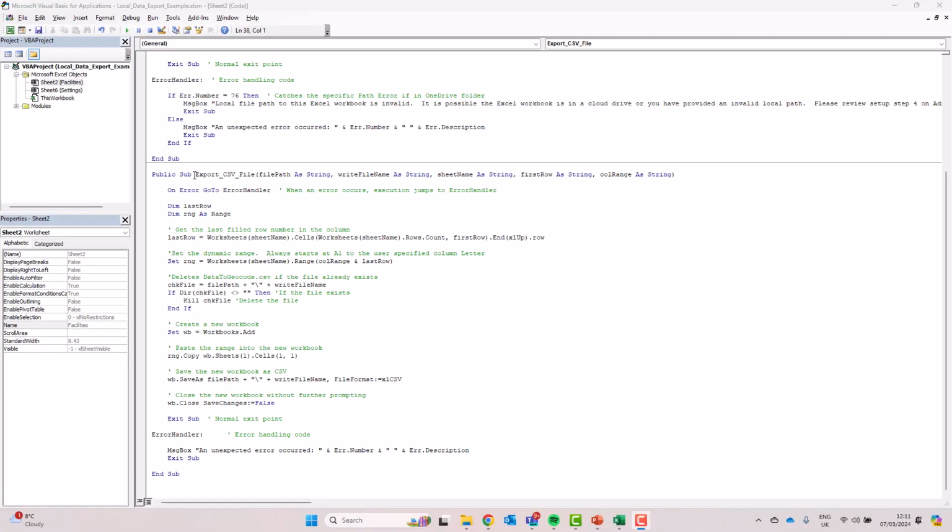So we'll start by exploring this function that exports data to CSV. We can define the file path where we want it to be written out to locally, and also the file name, the sheet where the data will be exported from, so in this case it will be facilities, the first row that we want to export from, and also the column range. So in this example it will be column A to F.